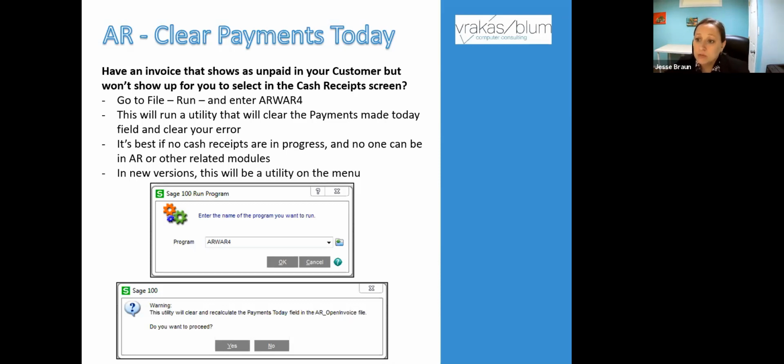This utility corrects an issue where, when you're entering cash receipts, there's a field called paid today. Let's say you enter a cash receipt, you put that invoice in, it's going to say, yep, I'm paying this one. So that invoice is no longer available, and two different people can't select and pay the same invoice at the same time. It reserves it. It says, I'm not going to let anybody else pay this because I've already said I'm going to pay it on this cash receipt.